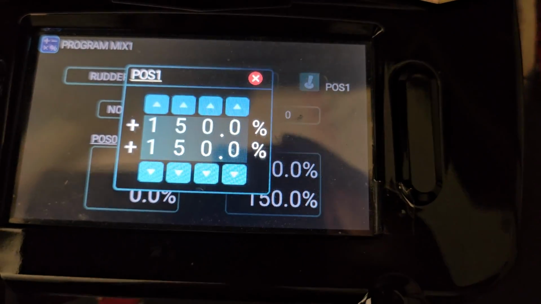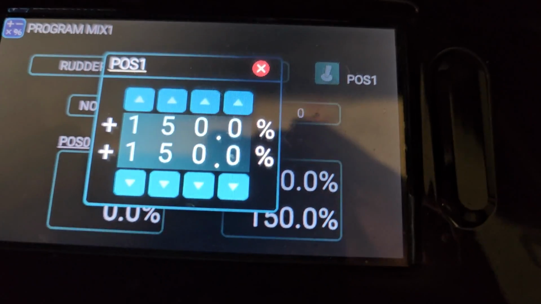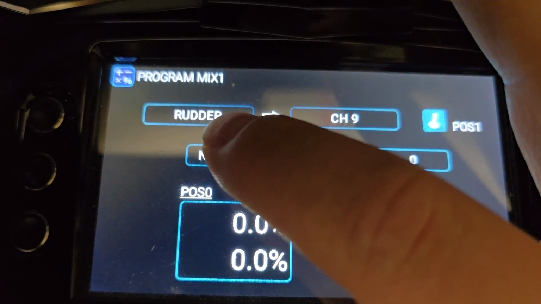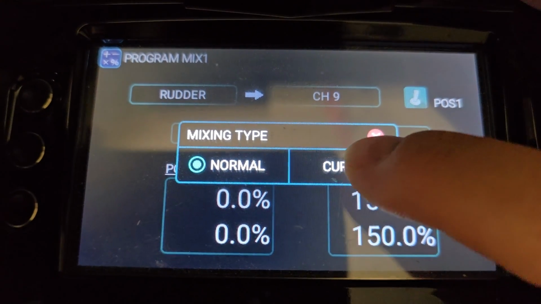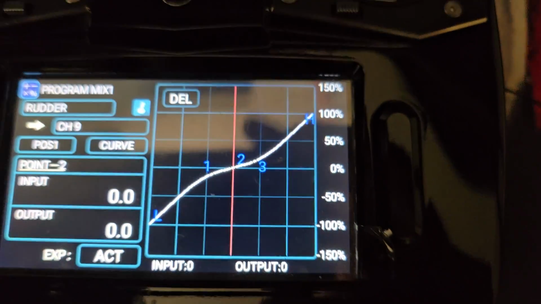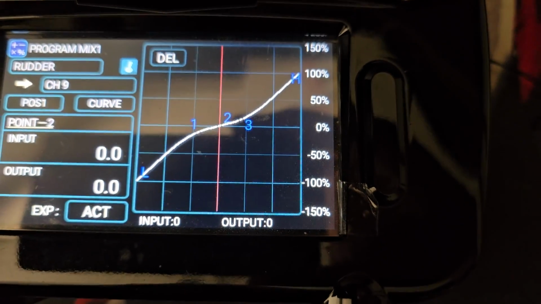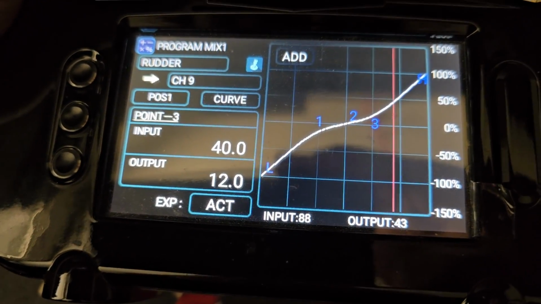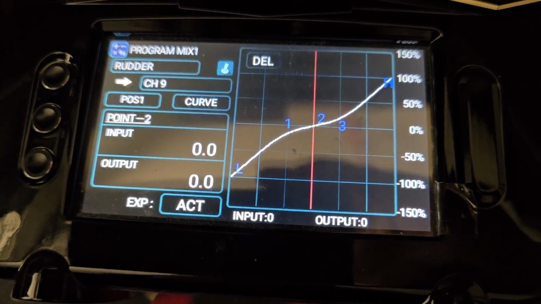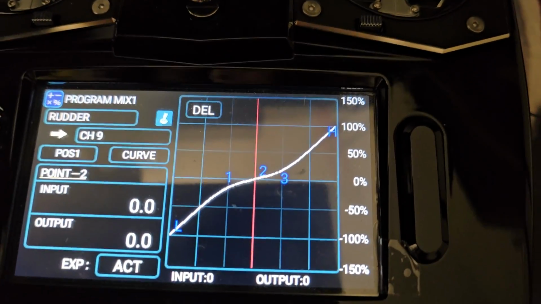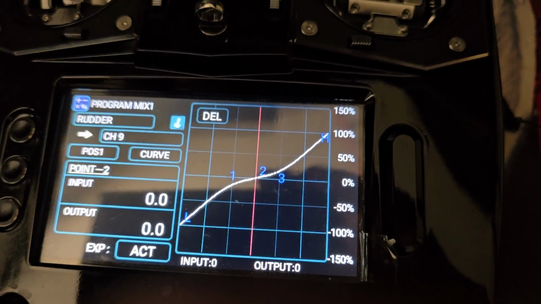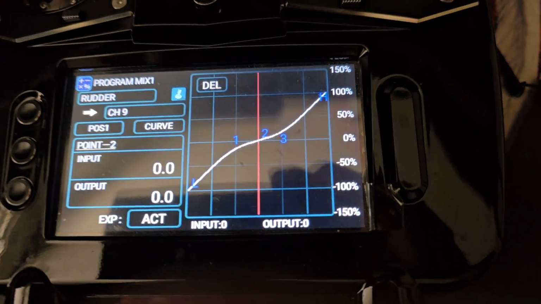You can move these separate ways. You can also, if you really wanted to, tap on this normal button here and change it to a curve. This kind of gets a little bit complex, and you can actually set the individual points throughout the range, and you can actually build in Expo on your tail wheel in this menu. So for example, I'm just trying to do this one-handed, so bear with me.